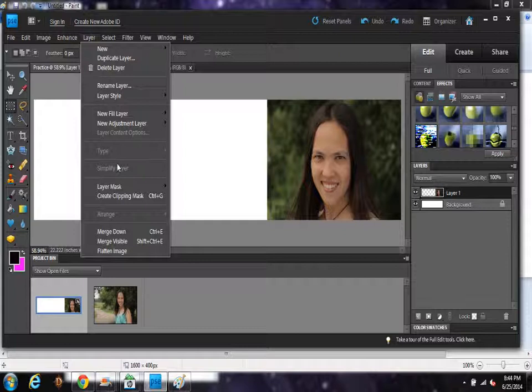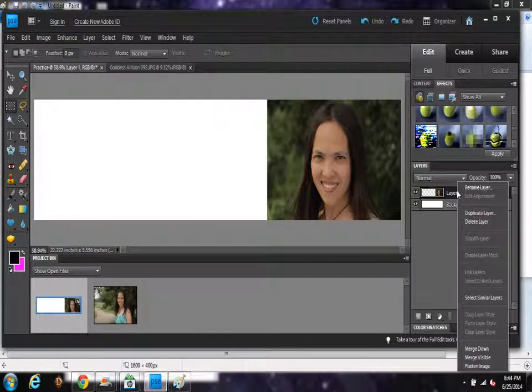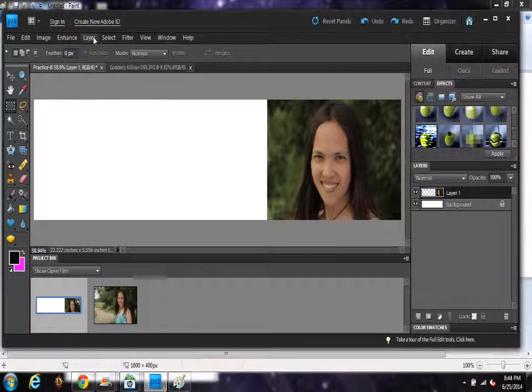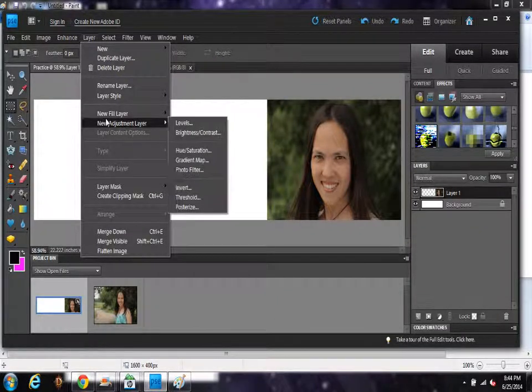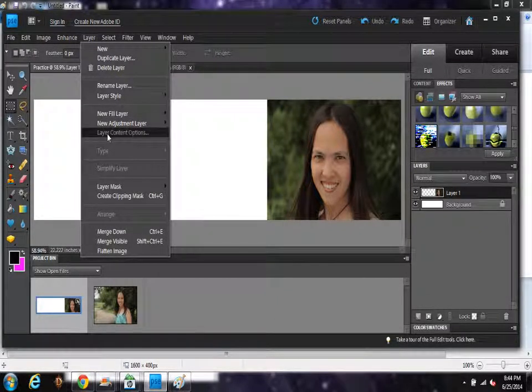So this is our layer menu, and if you right click on layer 1 here, it brings up that same menu. Now, you know, delete layer, duplicate layer, rename layer, you can do that. Like if I wanted to be super organized, I might want to call this photo, or something else, to distinguish it from the other layers that we can add. And then merge down means if I press that, it's going to merge my photo layer with the background.